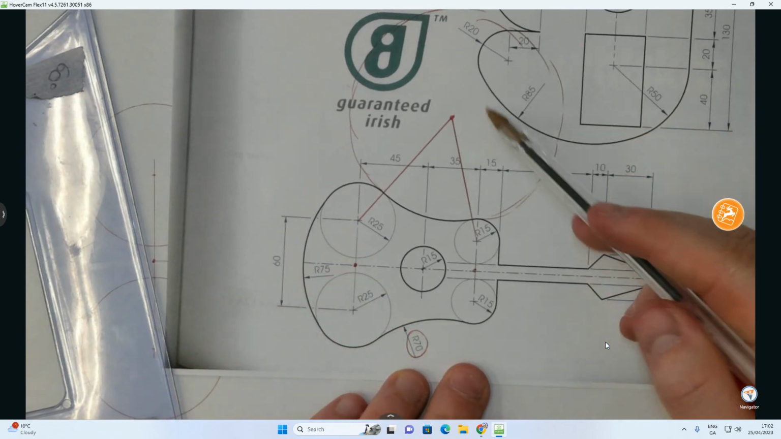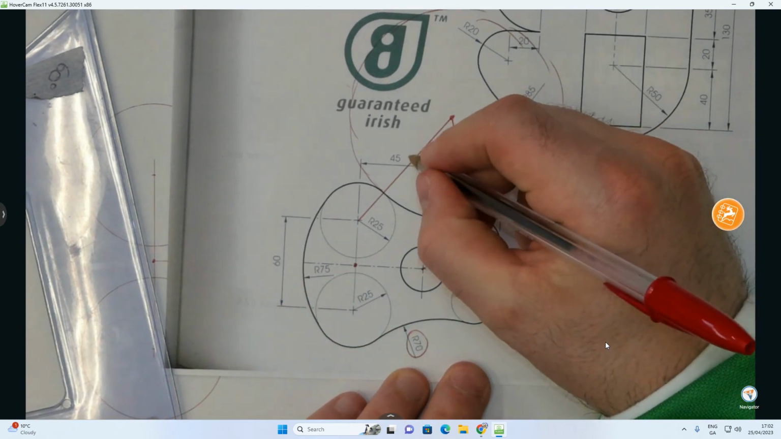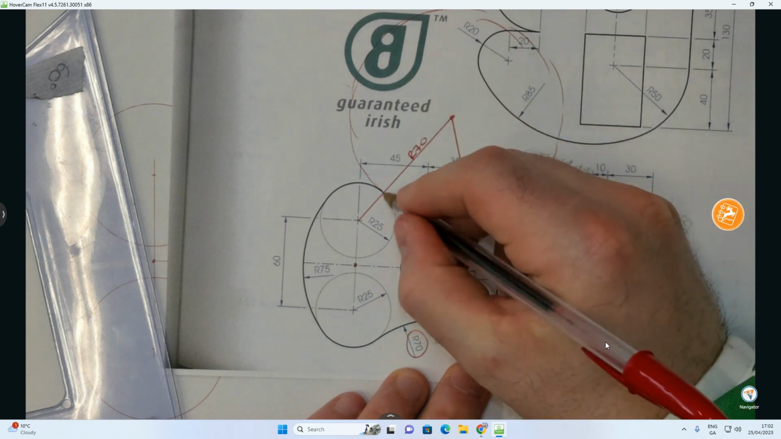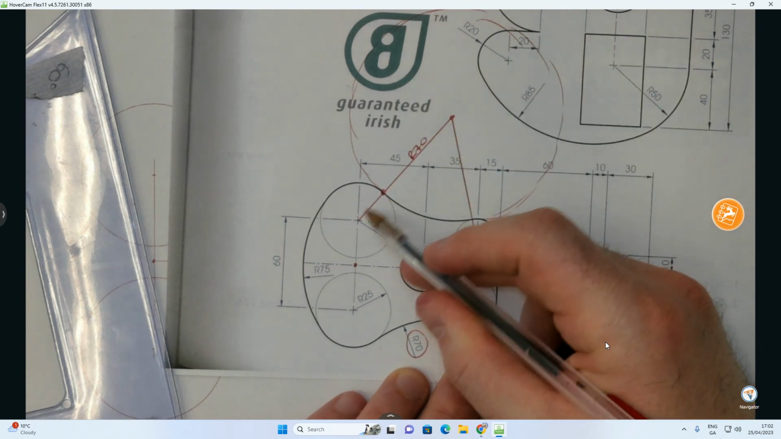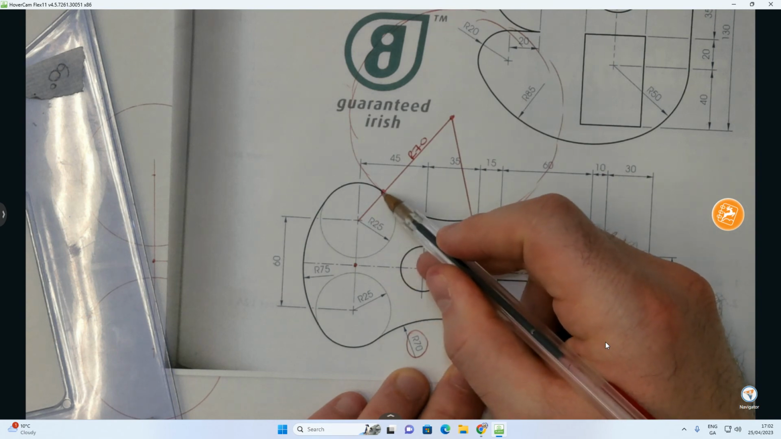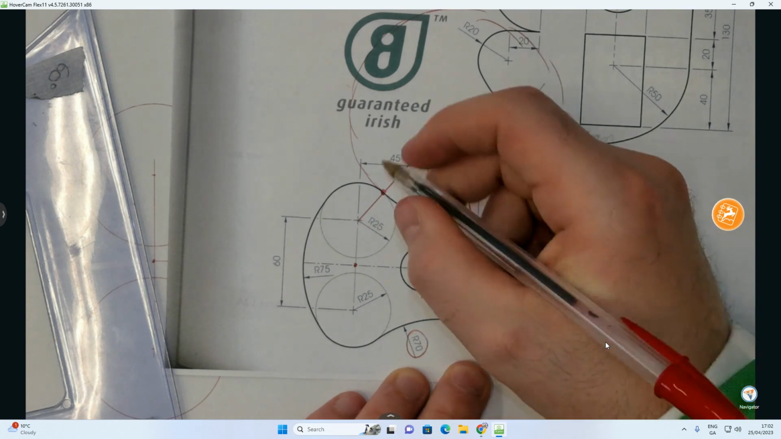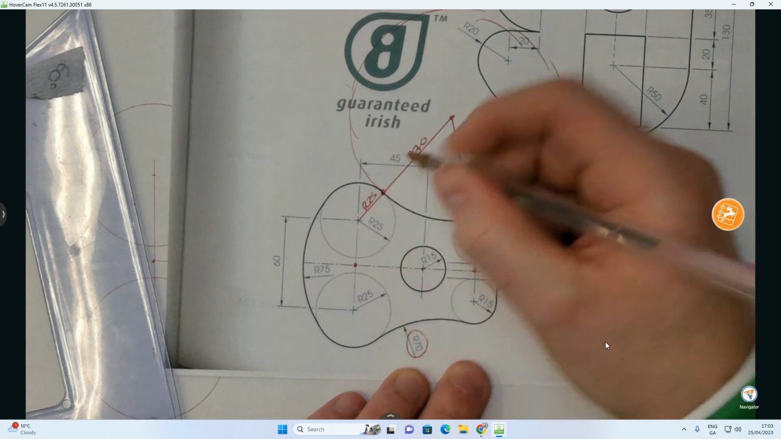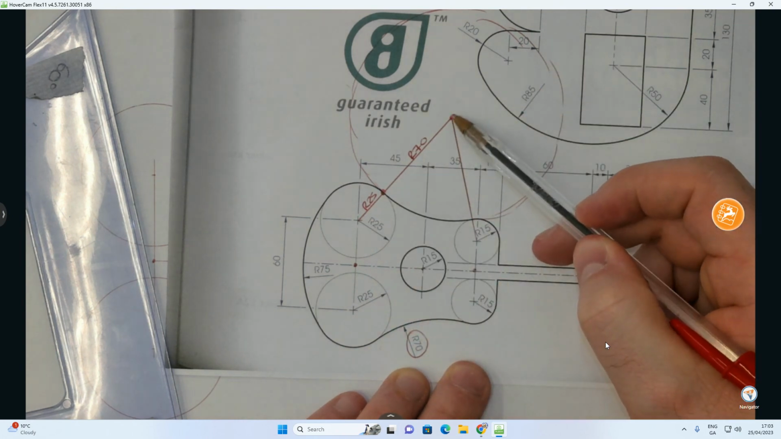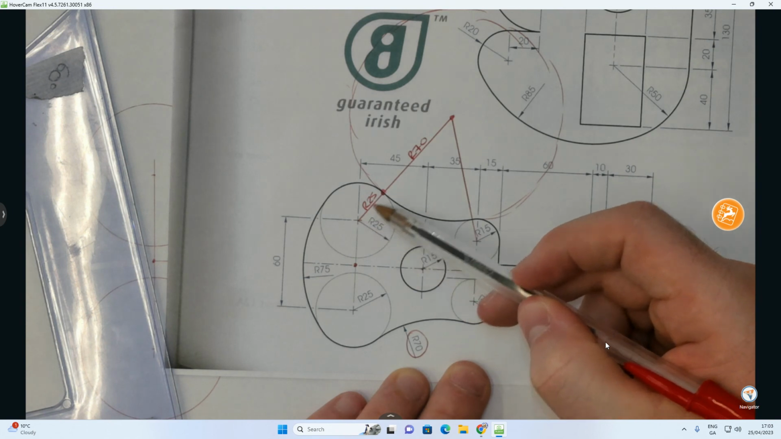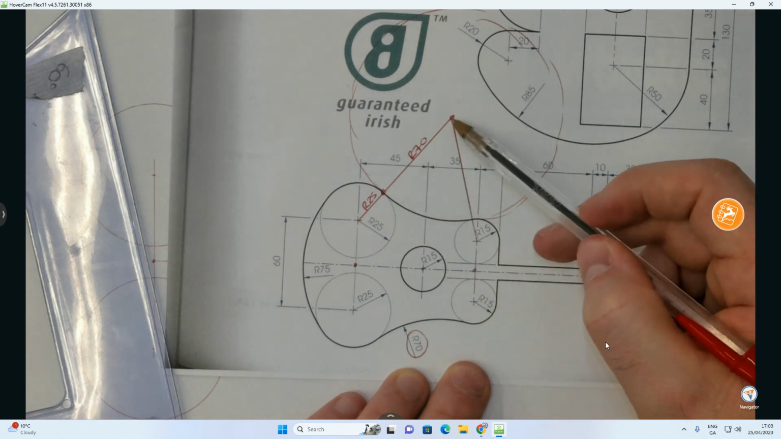Now, what do we know about this circle? Well, we know that the radius is 70. That means the distance from there to there is 70. What do we know about this circle? We know the radius is 25, which means the distance from there to there is 25. So what is the distance altogether from this center to this center? The distance altogether, when you add the two radiuses, is 95.